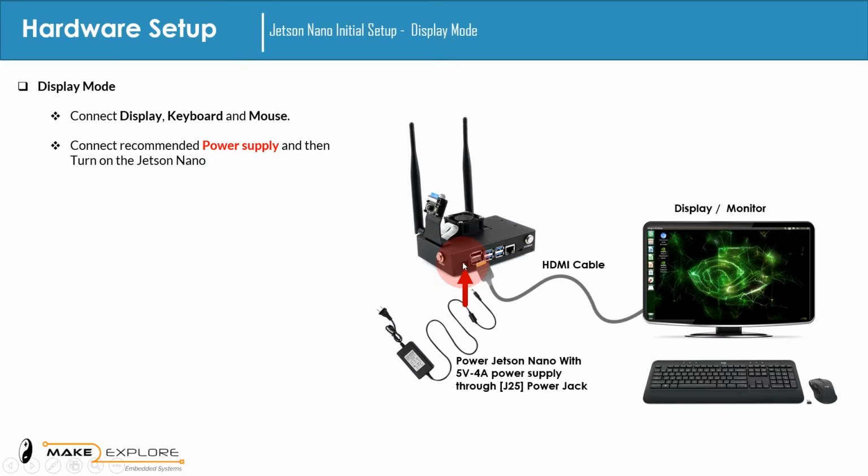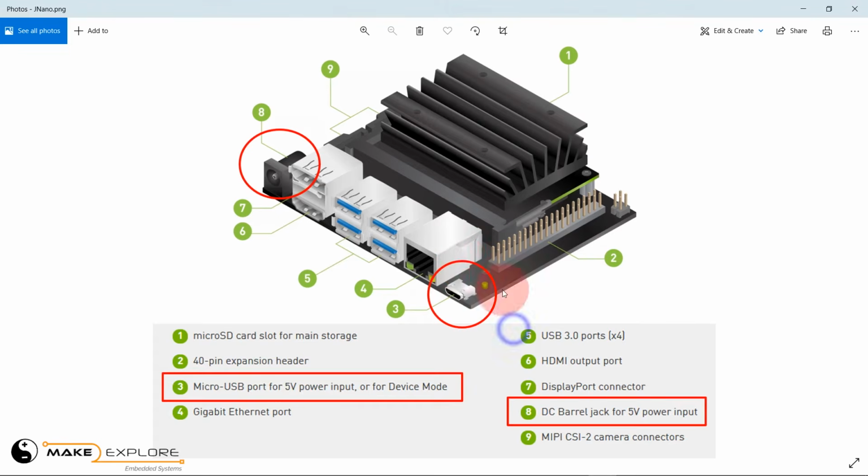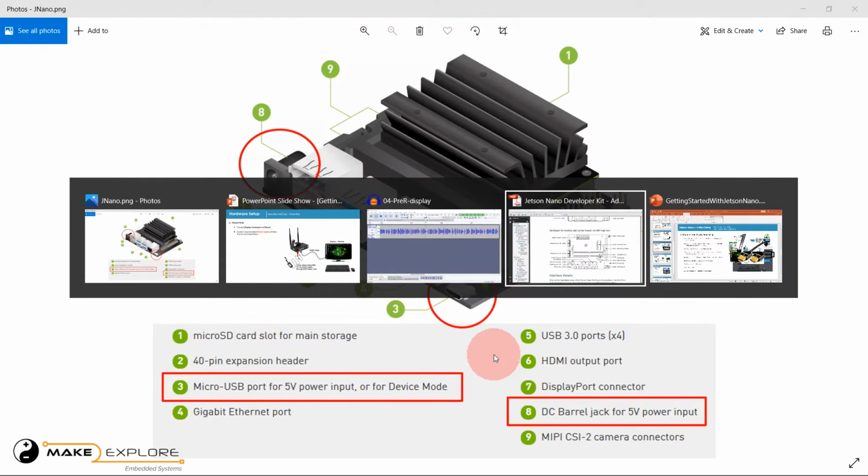Let me show you. Here in this picture, you can see different interfaces available on Nano. You can see here these two inputs. At number 3, it is a micro USB port to power Jetson with 5 volts 2 ampere power supply or as serial device input mode. And then, this number 8 is a DC barrel jack for 5 volts input. Okay, let's go back to presentation screen.